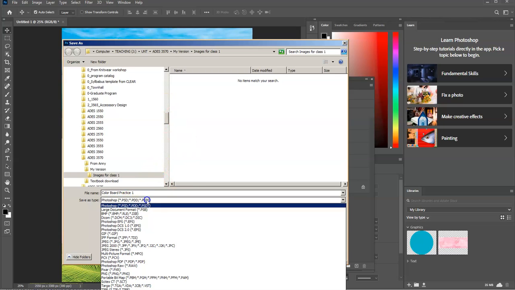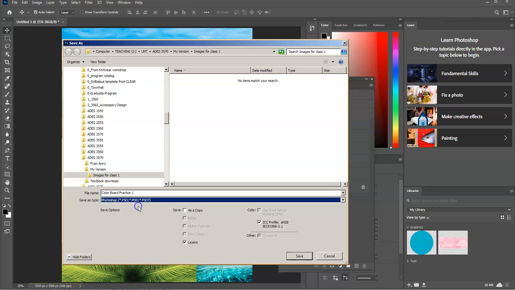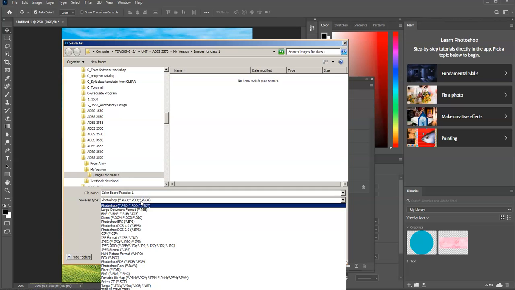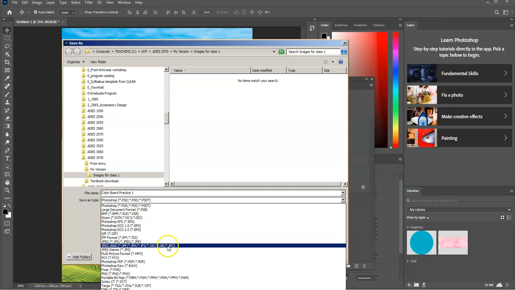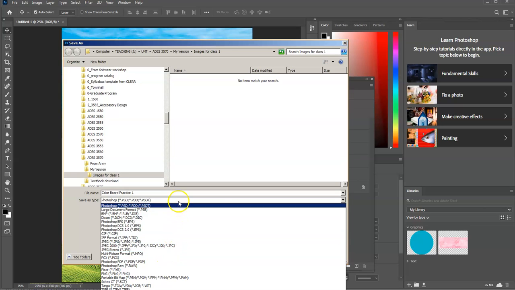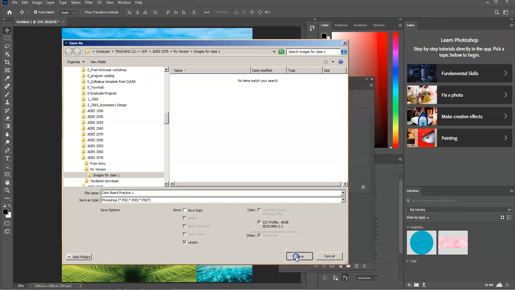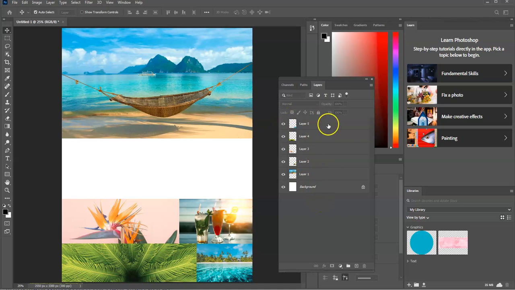Make sure your file format is Photoshop PSD, okay? Otherwise, you cannot revise the images that you work on today. If you change the Photoshop format to JPEG or another format, then you will lose all the layers here, so you cannot modify it in the future. So make sure you save in Photoshop format. Okay, so I saved that one.